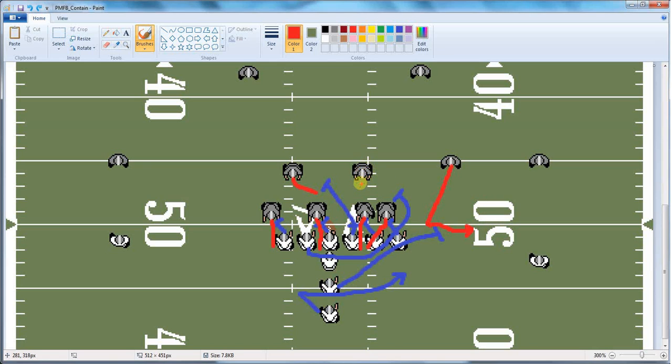Our middle linebacker is going to read guard to running back, bounce, hear the pull, pull, pull, which means he's going to scrape over, take on the guard, cross face, and pursue our running back or make the tackle in the gap.